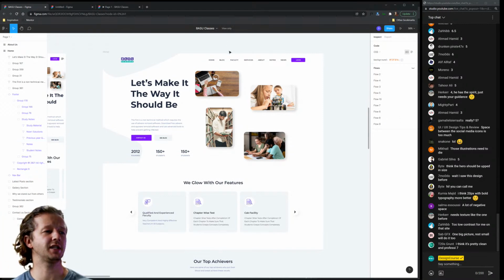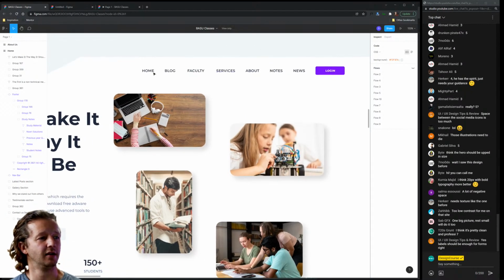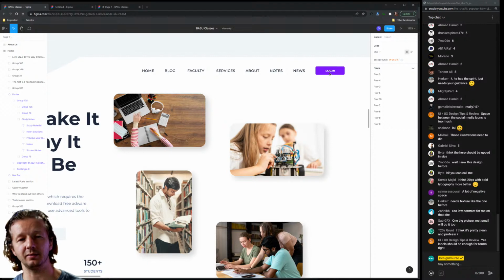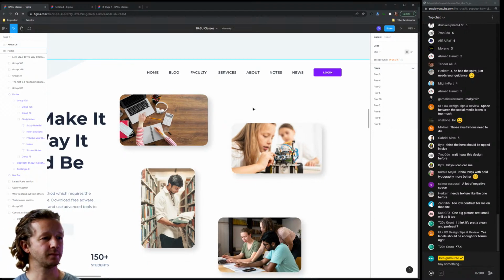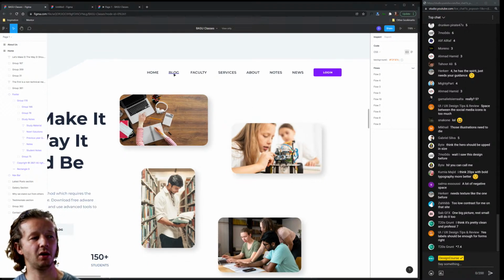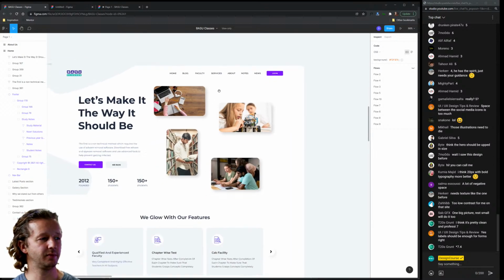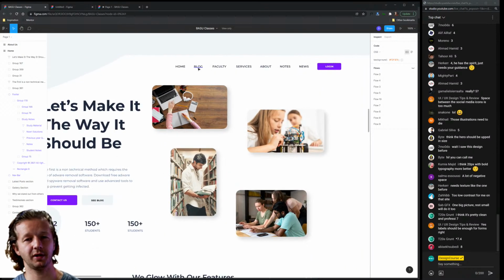I would also reduce the number of links up here. 1, 2, 3, 4, 5, 6, 7. Honestly, when it comes to your primary navigation, I wouldn't go more than 5 because you also have a login button as well. So having a blog, most people probably aren't too interested in that. You could put that in a footer. Notes, I'm not sure what notes would be. That sounds like it's something that belongs in a footer as well.